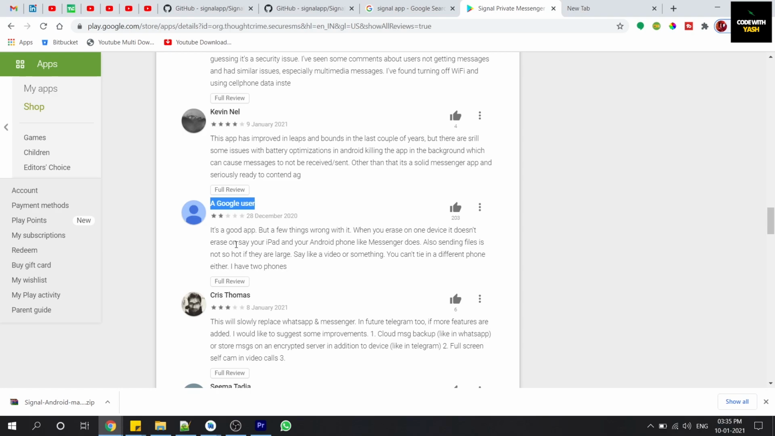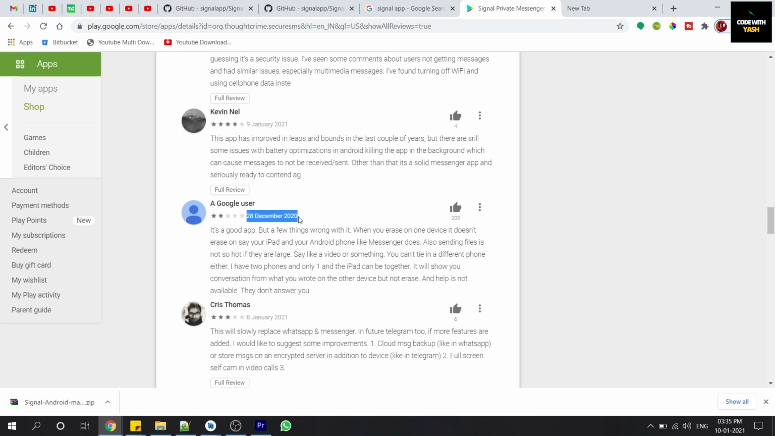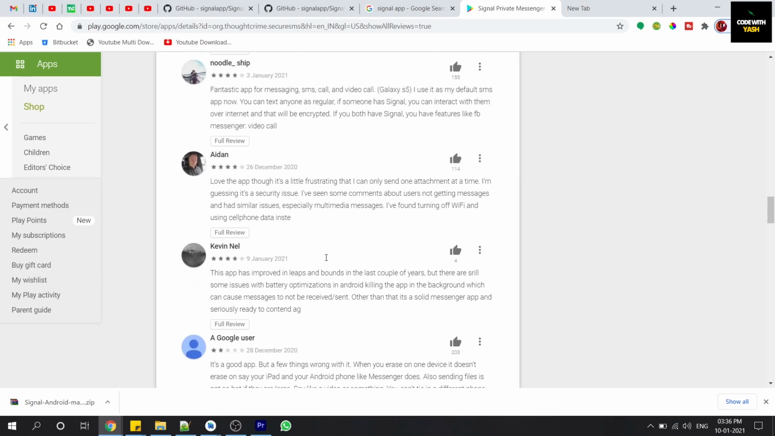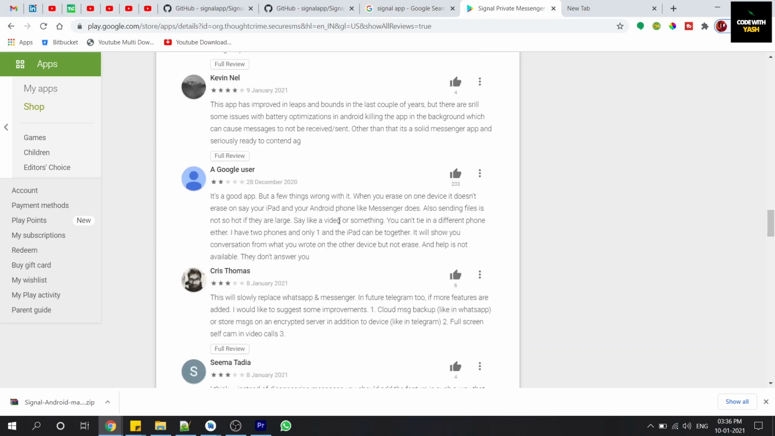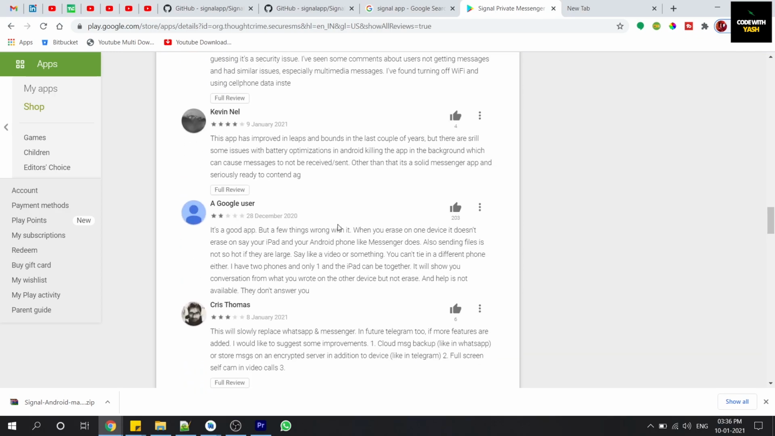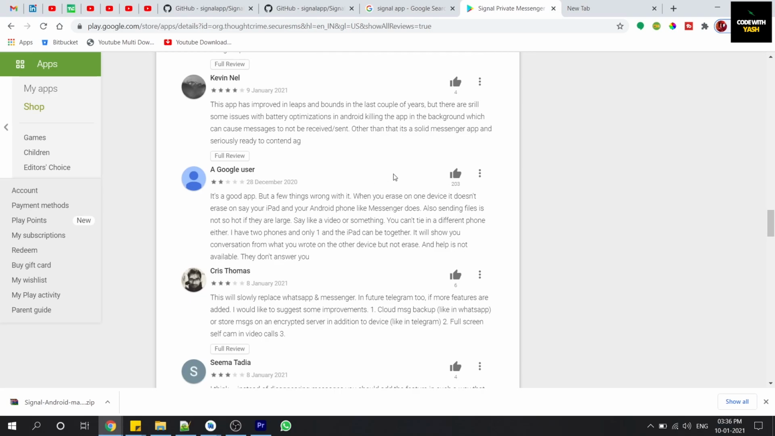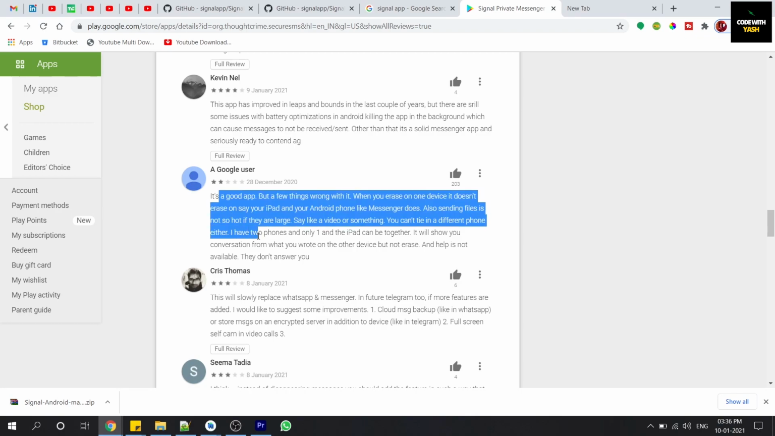Let's read this one, from a Google user. It is from 28 December 2020. It says that it's a good application, but a few things are wrong with it. When you erase on one device, it doesn't erase on, say, your iPad and your Android phone like Messenger does. Okay, so some stability issues are also there, I think, in this Signal application. I can say that it is not a very stable application as of now because it launched in 2014, around 6 to 7 years ago, but WhatsApp launched around 2009, so it is a decade ago. So that's the main difference between them. And this review has been appreciated by 203 people, so maybe it's a genuine review.